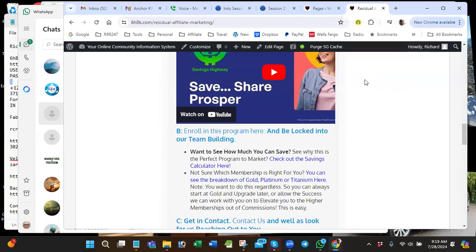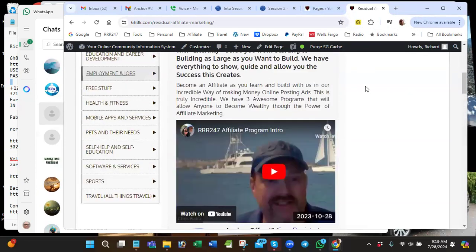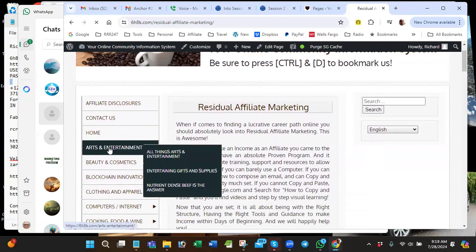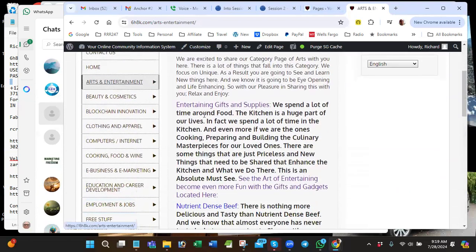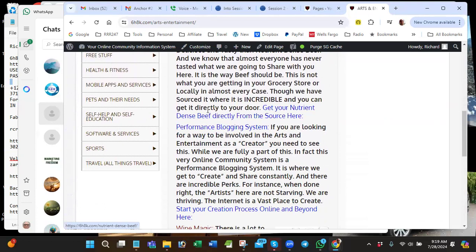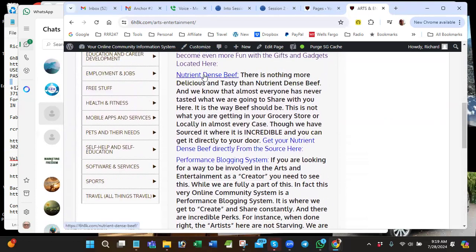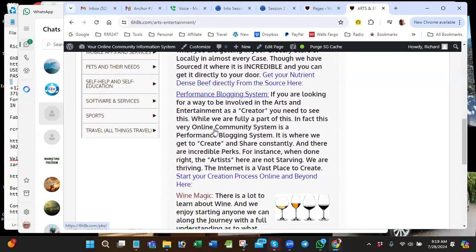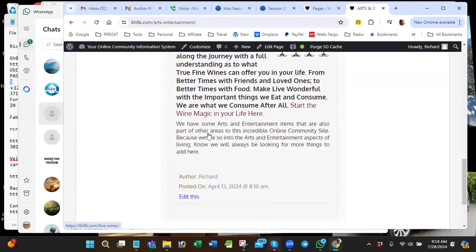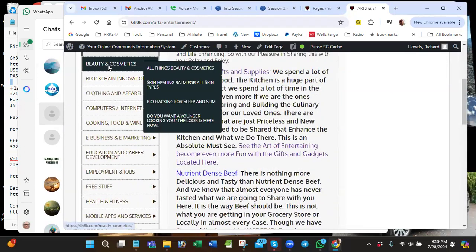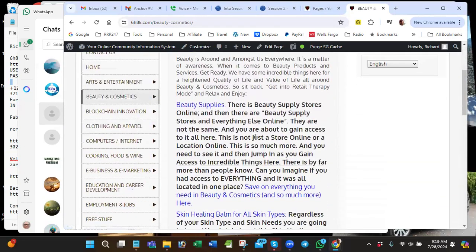Anyway, what I'm looking for is Excel Trip. Now I know I darn well saw this thing. I can't figure out where I put it. That makes two of us. Entertaining gifts and supplies. Nutrient dense beef. That's a page for Cache Network Direct links. Performance blogging system. Wine magic. And that's it for arts and entertainment. Let's see, beauty and cosmetics.